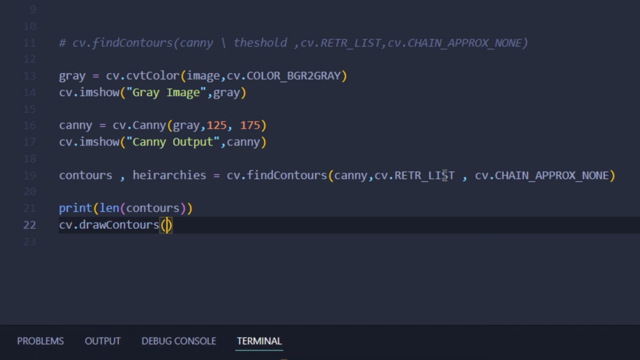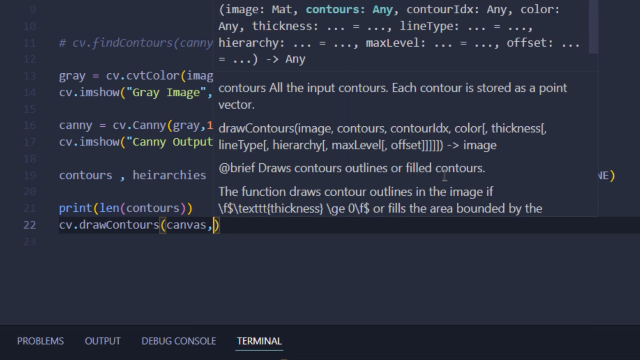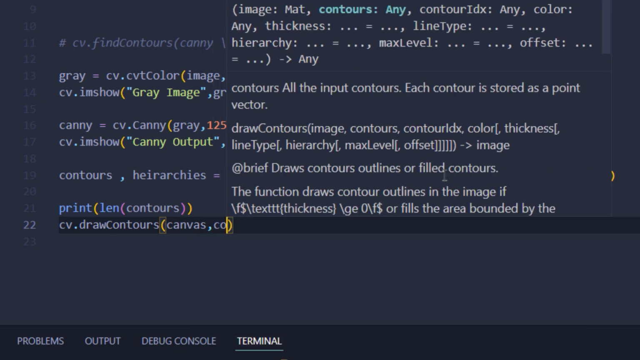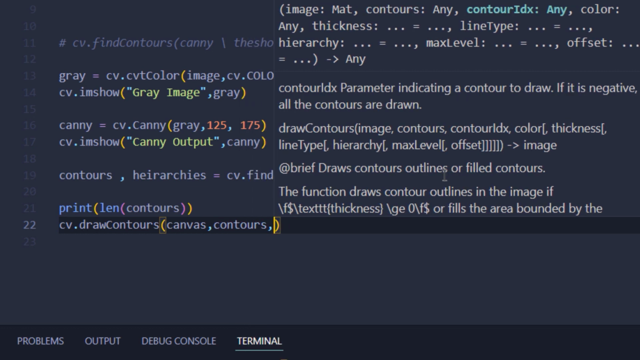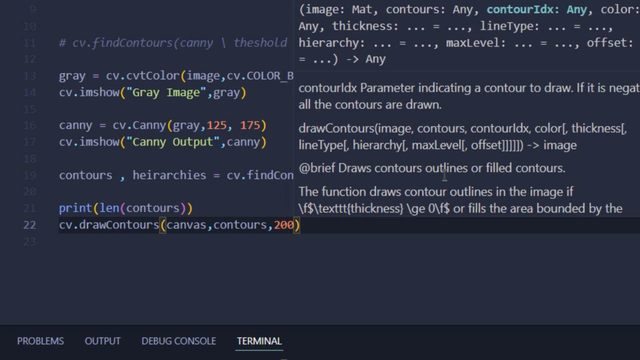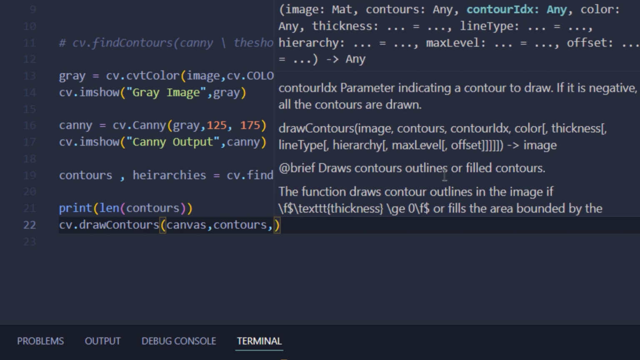So I'm going to do cv.drawContours. Now this function takes in quite a few arguments as well. So the very first argument is the image on which we want to draw, so that would be our canvas. After that, it takes in a list of contours, so we know that our list is set inside contours. And then the third argument is the contour IDs. Basically, you can define the total number of contours that you want to draw on your image. So I can go with 500, 2000, 200, whatever I want. Or if I want to draw all of the contours that are in this list, I would type -1.